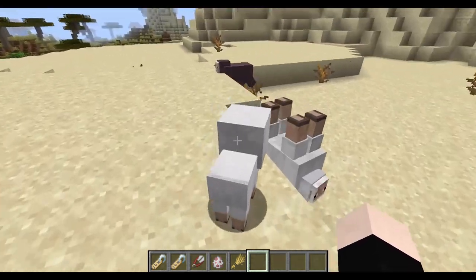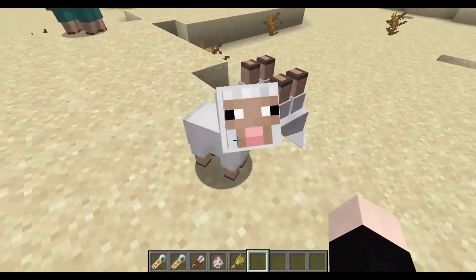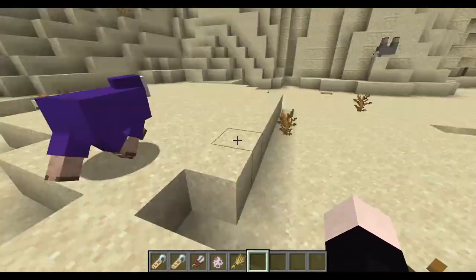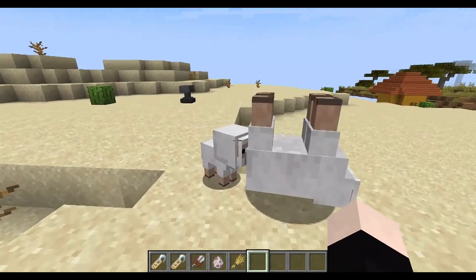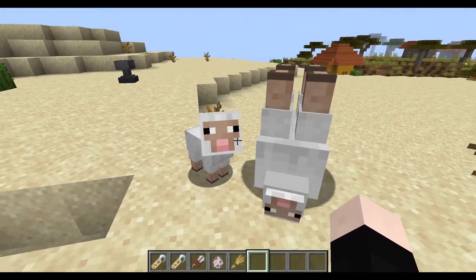So the sheep, a normal sheep, basically came out from the dinnerbone and the Jeb. It's because the name tag does not pass to the younger one. And what were you doing, bro?